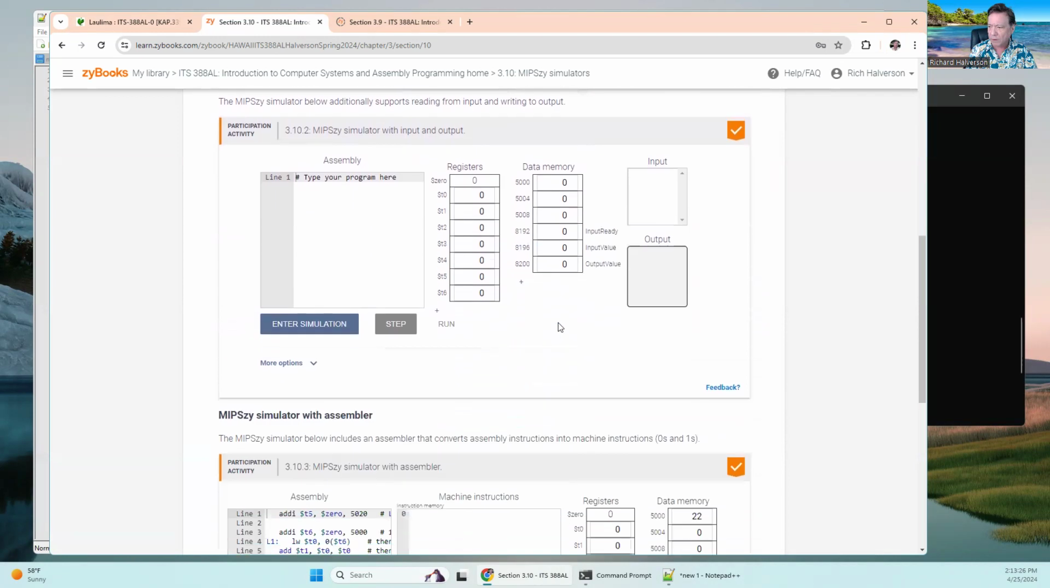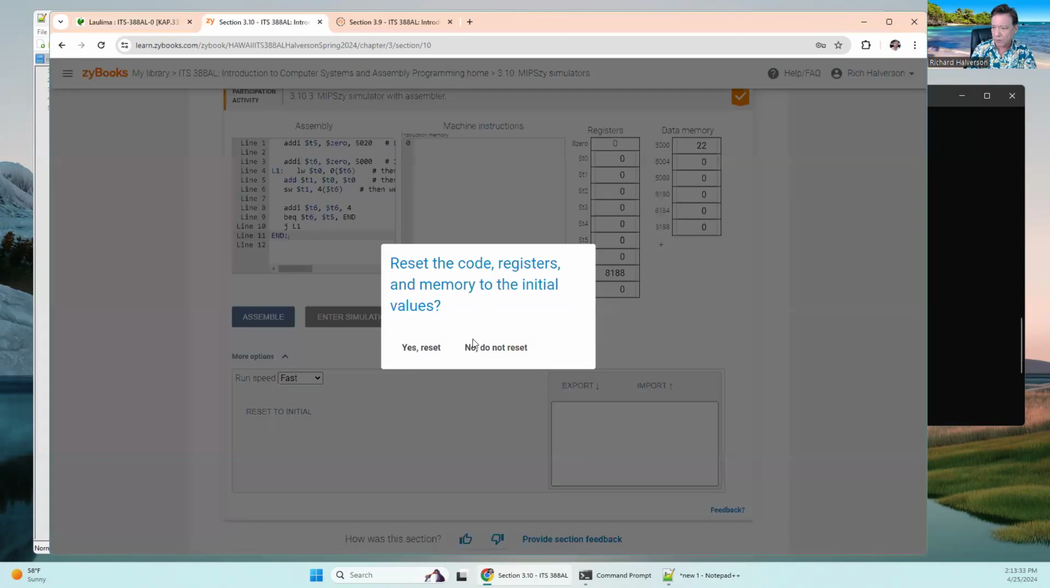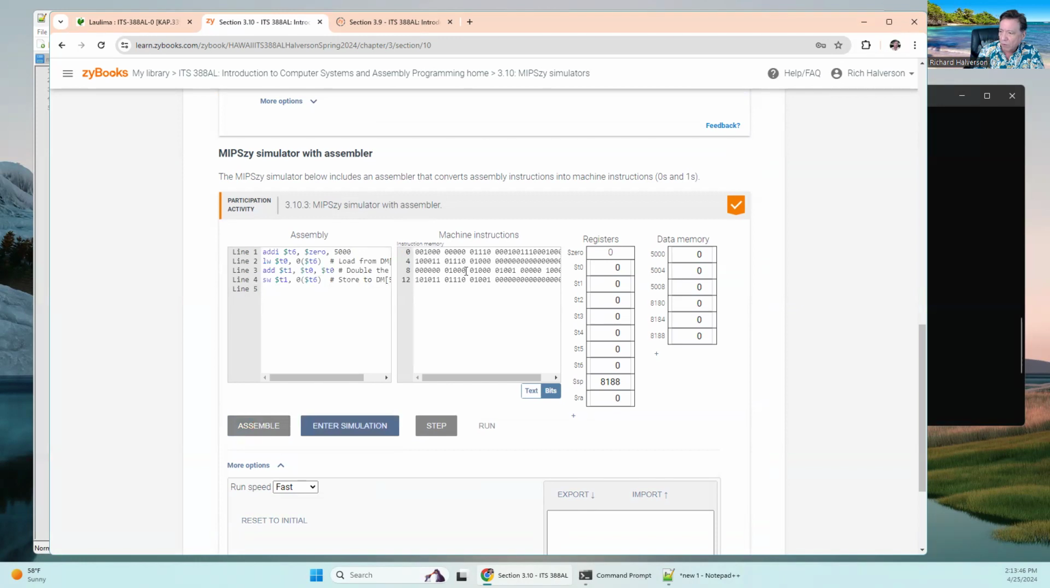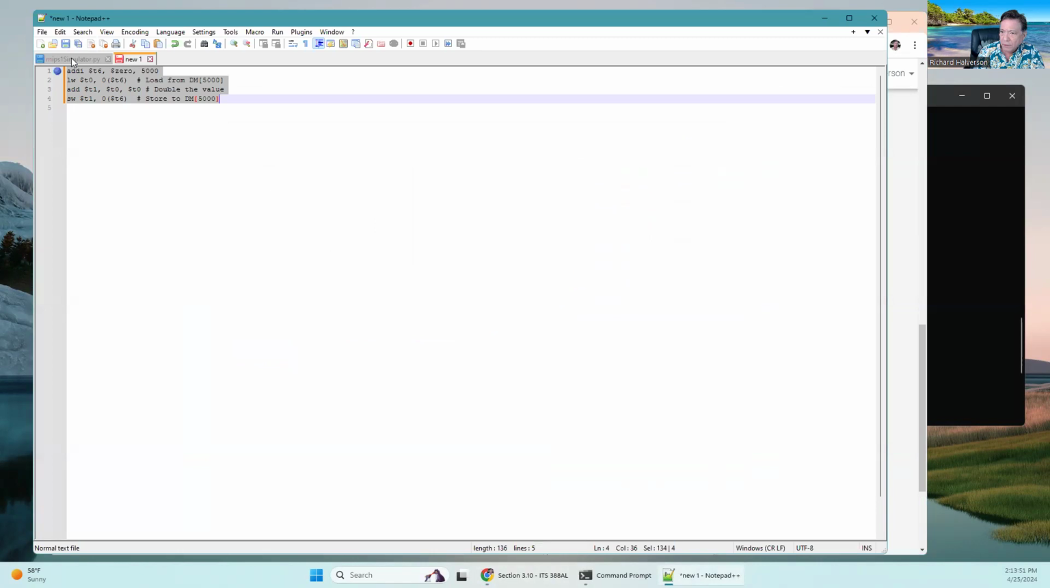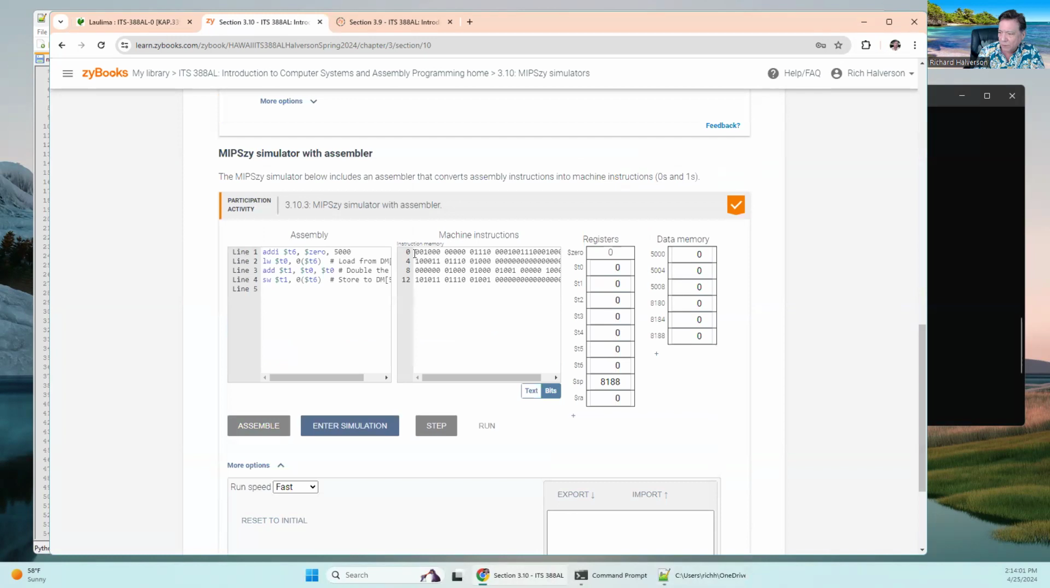And I'm going to go down here to this one, because this one actually shows the assembly machine instructions. And so let me reset this to initial. And I'm going to paste that program that I just made right here. Now when we assemble it, these are the ones and zeros that were right here. Okay, these ones and zeros are these ones and zeros right here.